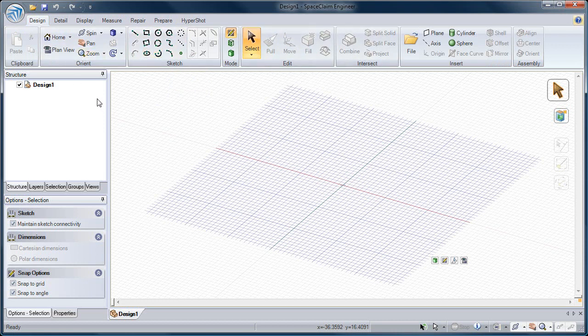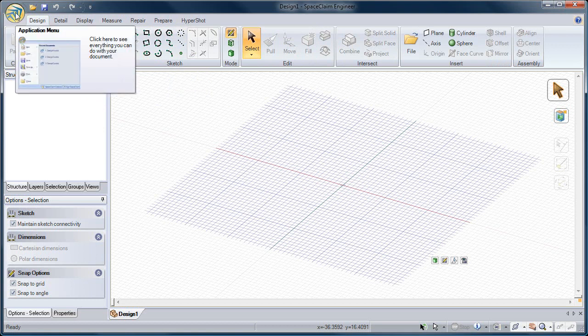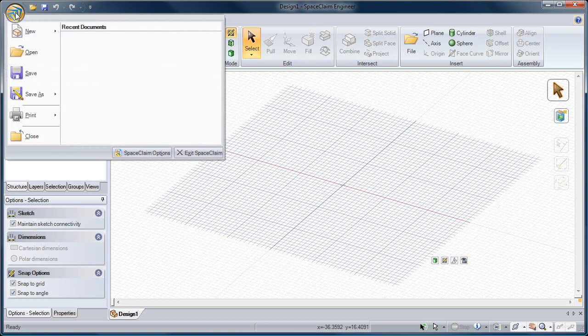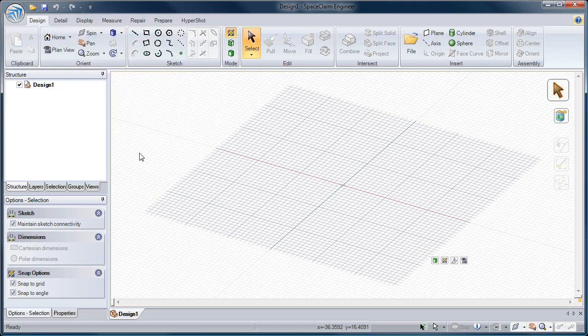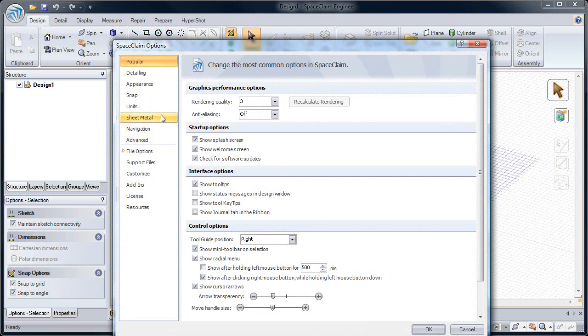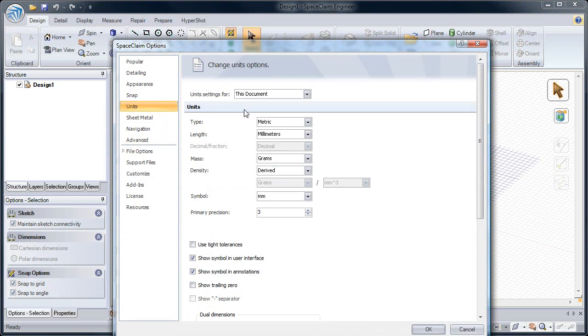Now the last thing I'd like to show you with the UI is under the application menu. That's located in the top left-hand corner of the screen. And here we'll be able to open new designs, save designs, and print, in addition to looking at our SpaceClaim options. SpaceClaim's options first off gives you popular options, which controls a lot of our display options and interface options. Units will allow you to change between metric and imperial.